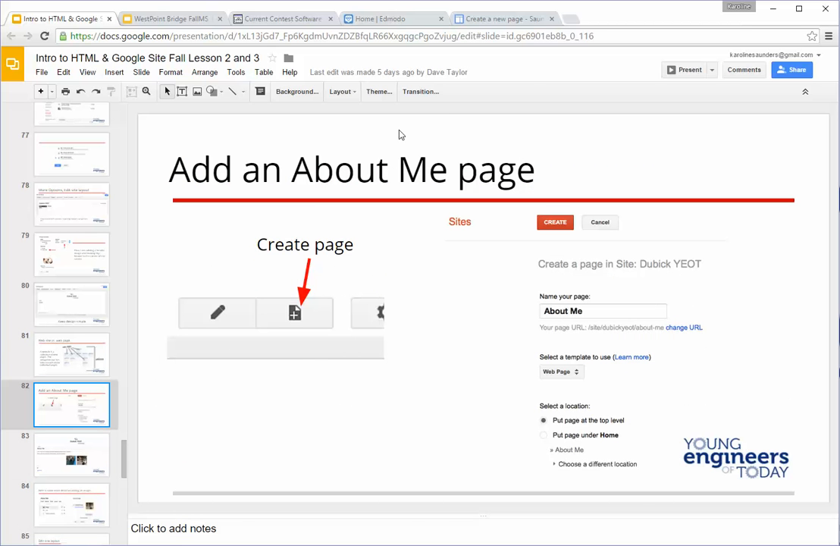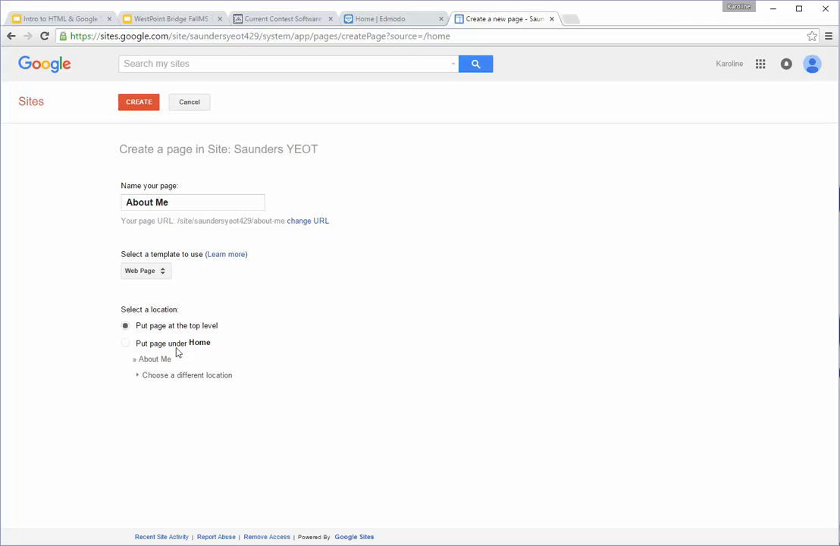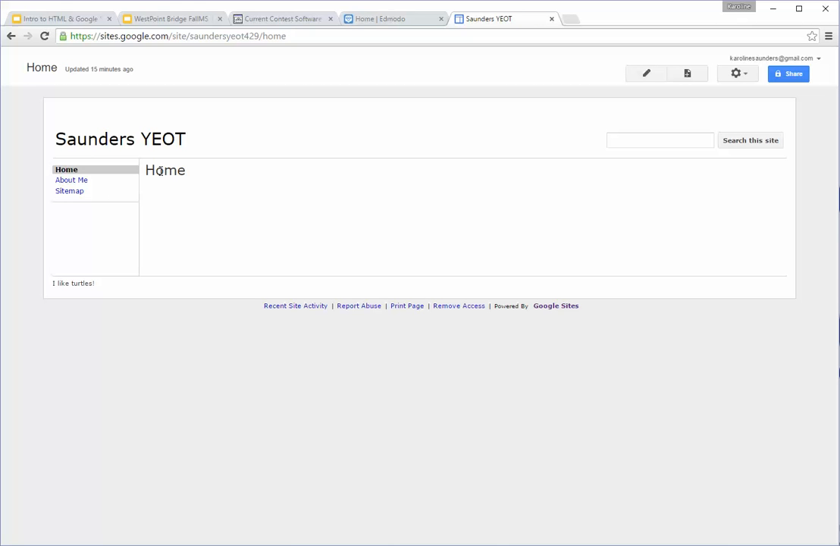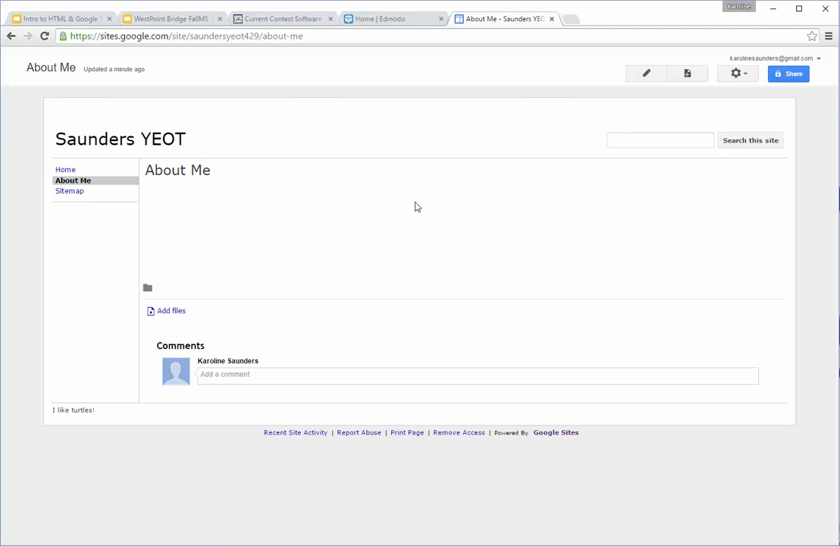And we're going to put our page at the top level. Now what this means is if I hit create, it's not going to be a subset of the home page, it's going to be a completely separate page. So from here you can click on home, you can edit that page if you want, click on About Me, notice it's a completely different page.